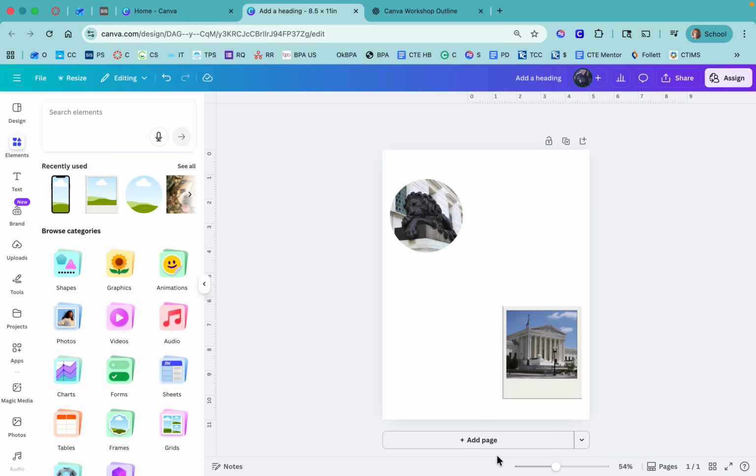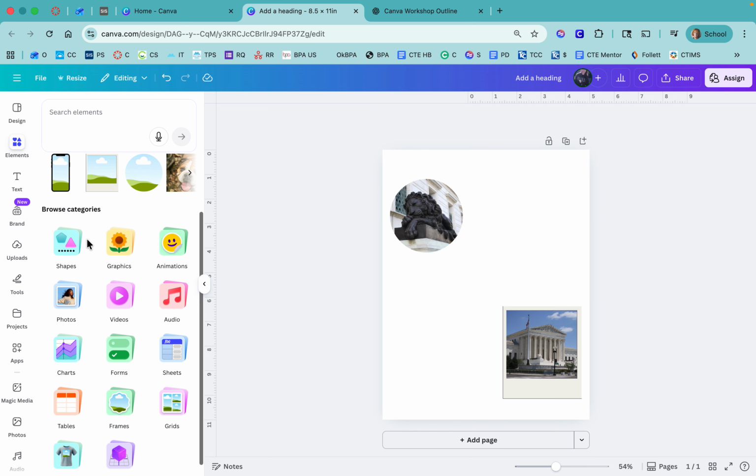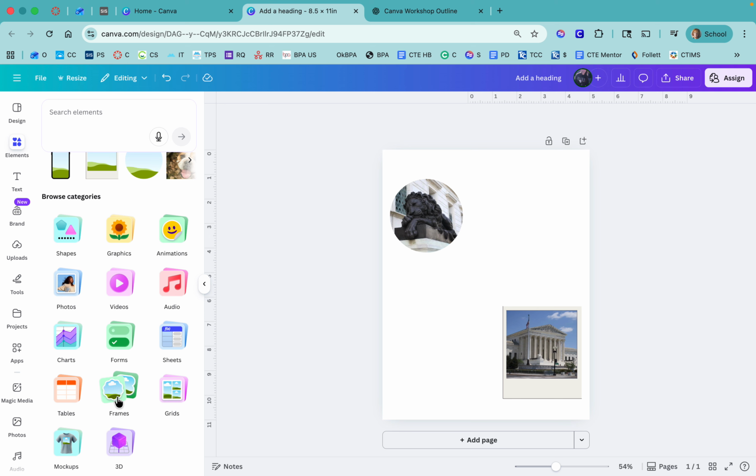All right, let's talk about images in our designs, how we add them, how we edit them, how we put them in frames. When you have your canvas open, you'll want to come over here to the toolbar and go ahead and click into elements. When you scroll down here in elements, you're going to see frames and grids. Frames are literally just a placeholder for an image.